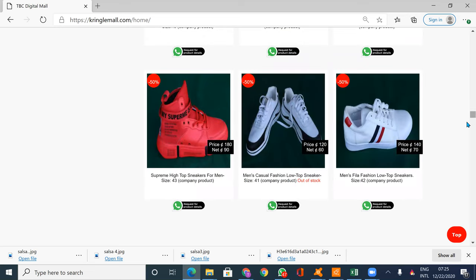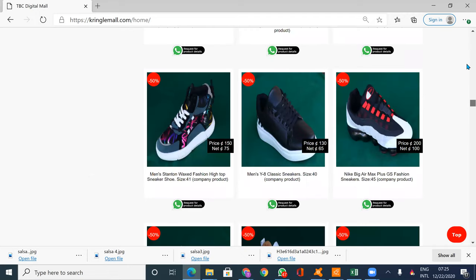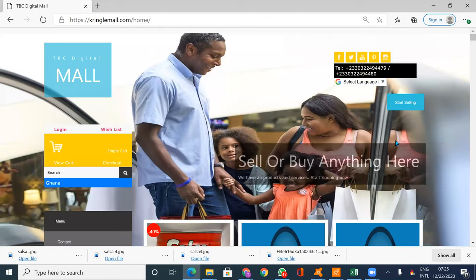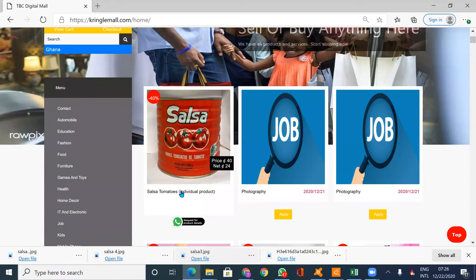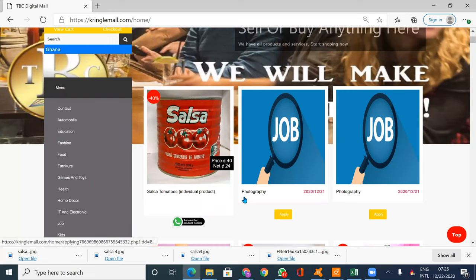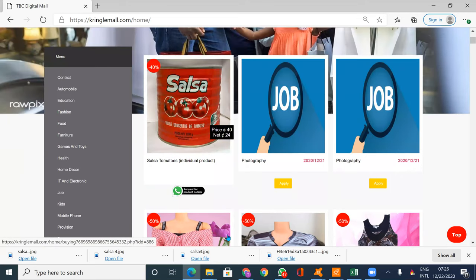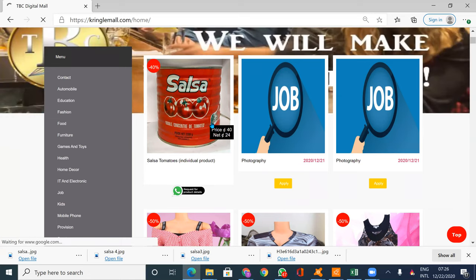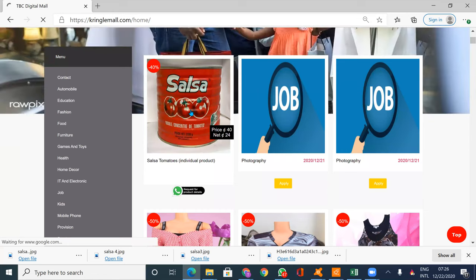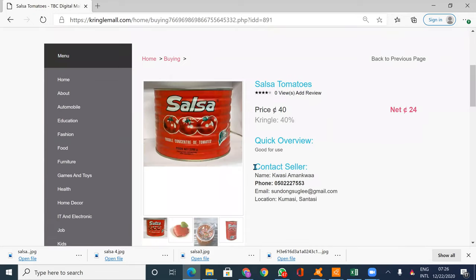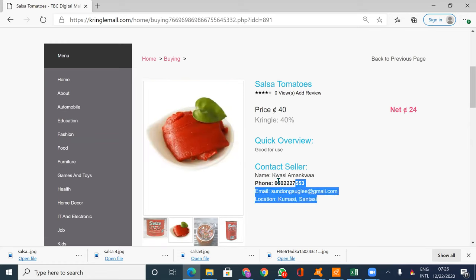Whilst the administration is trying to stock the site, individuals can also stock the site. When you check the description here, you will see that this particular area is titled individual product. Look at this area. It's titled company product, meaning the company is selling. The only difference is that when you are buying an individual product, you can't add to cart. Like this one, I want to buy. When you click on it, the window that opens won't allow you to add to cart. It will rather ask you to contact the seller. So you have the chance to contact the seller here. You can only contact the seller. The seller information will be here, and then you contact him.